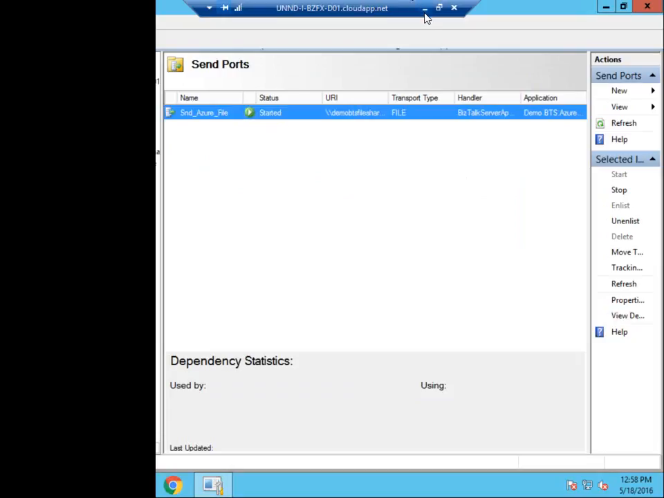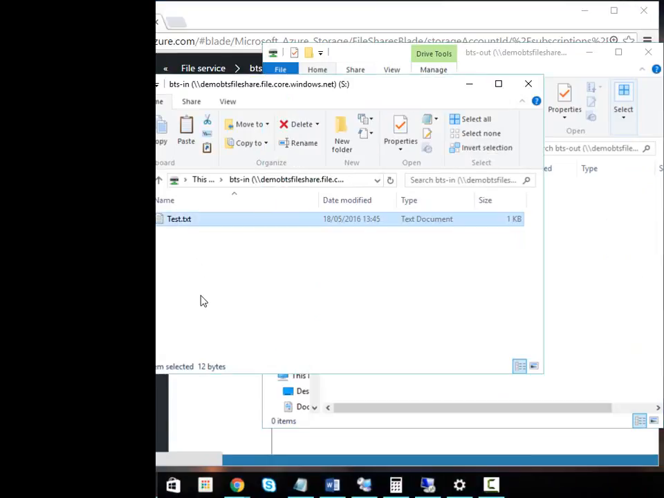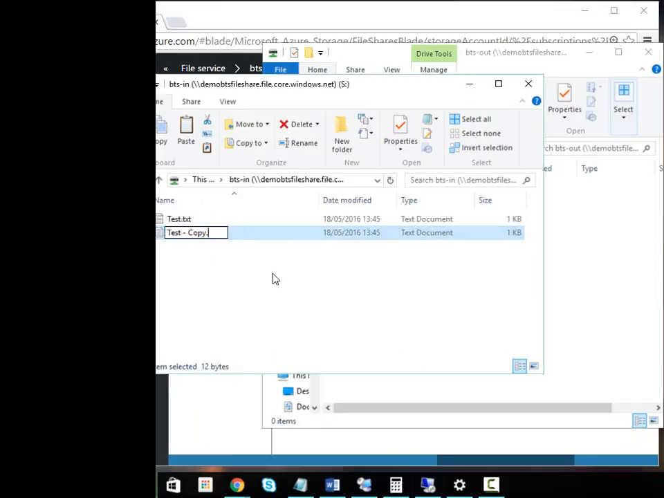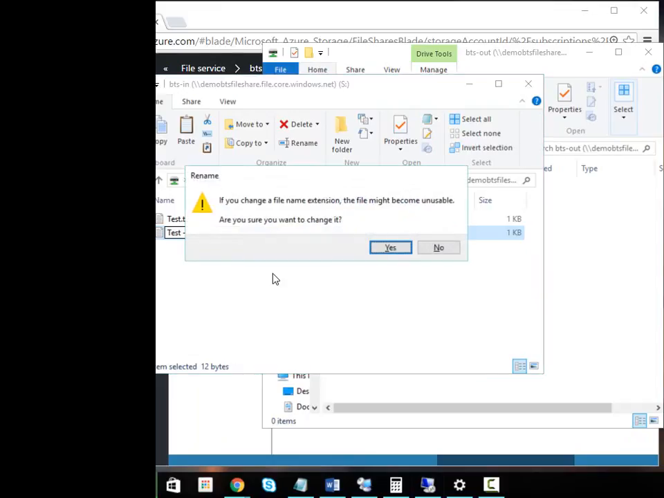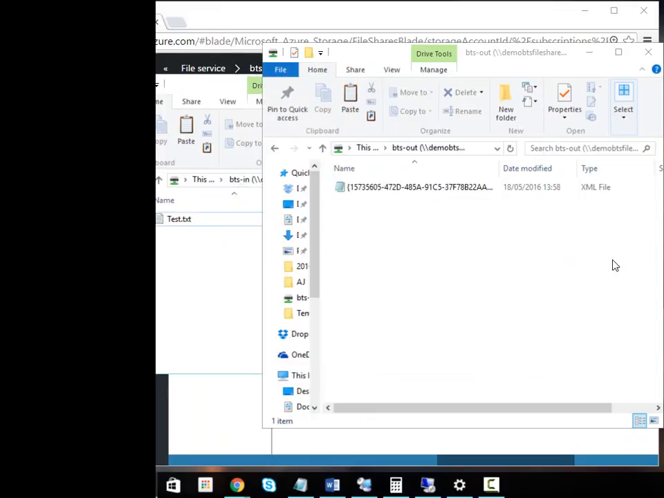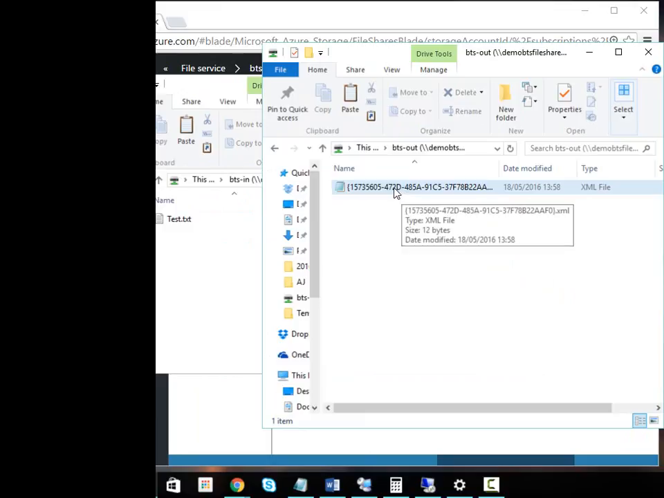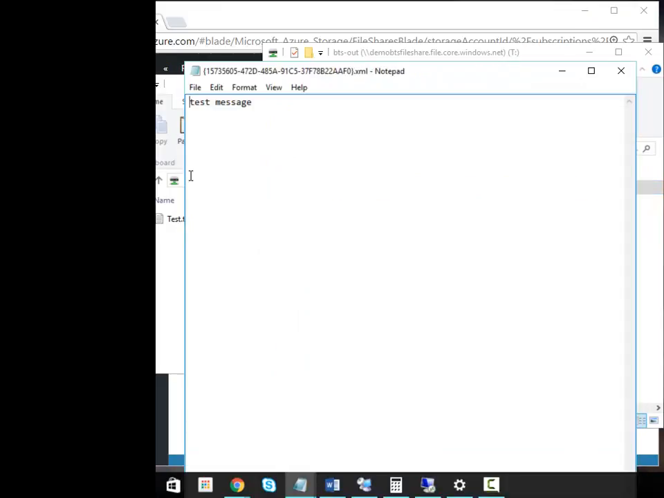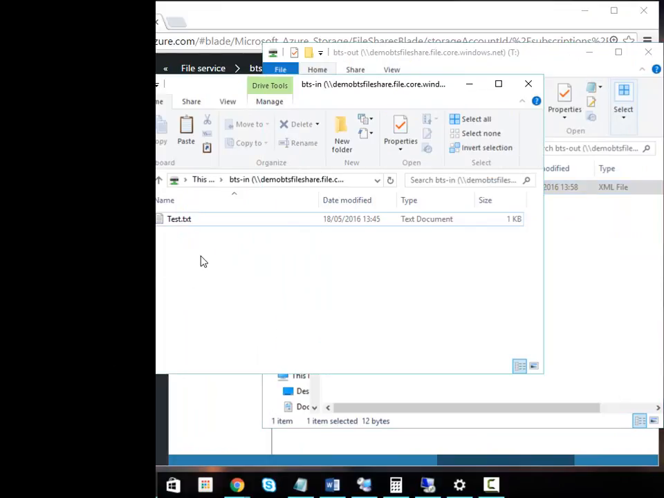So basically the file's going to get picked up, pushed through BizTalk, and then pushed to the output share. Let's have a look at this in action, really quickly. I'll copy my file and rename it to have an XML extension. You can see BizTalk picked that up really quickly there. Over here we've got the output file, which has got my message ID. If we open that up, you can see it just had a dummy little scrap of text in there, and the file's already gone from the input folder.